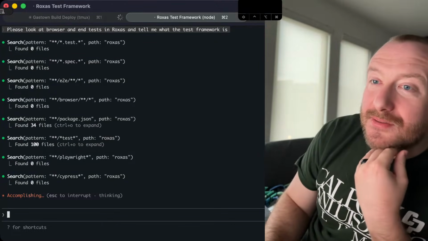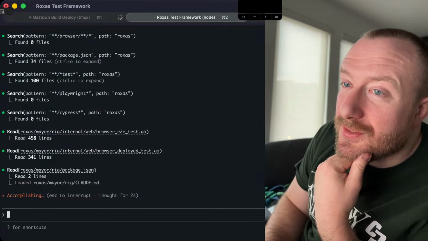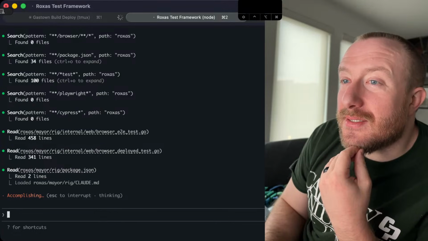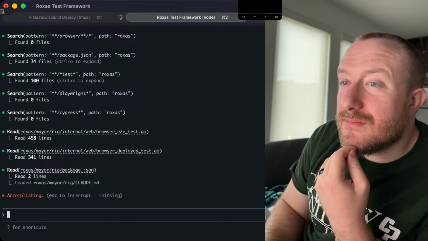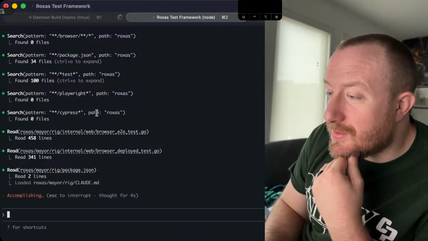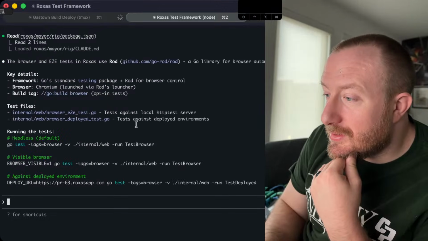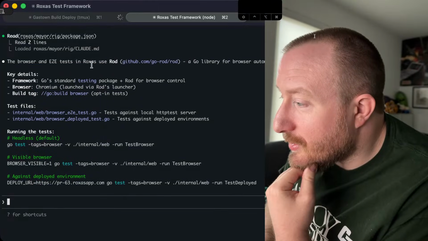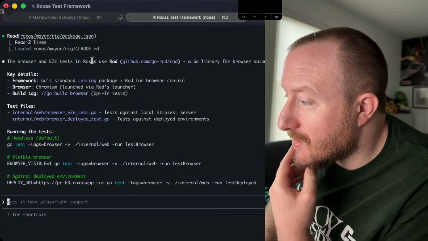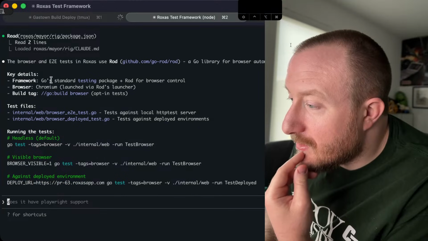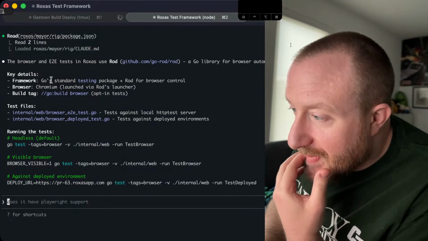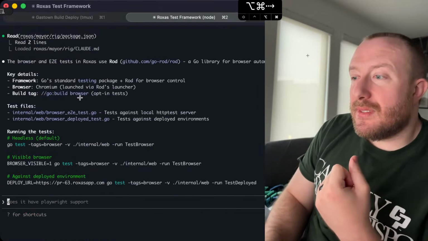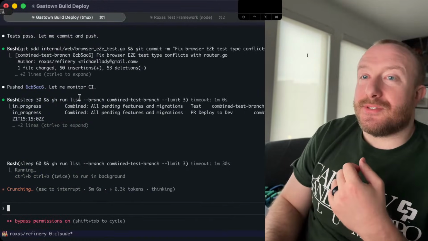It's not an MCP server. Chrome DevTools. Okay. Yeah, you prefer using Chrome DevTools. Gotcha. But yeah, I guess it uses web browser. Use Rod, a Go library for browser automation, similar to Puppeteer. So yeah, I like Golang. Yes, it does run in the browser.